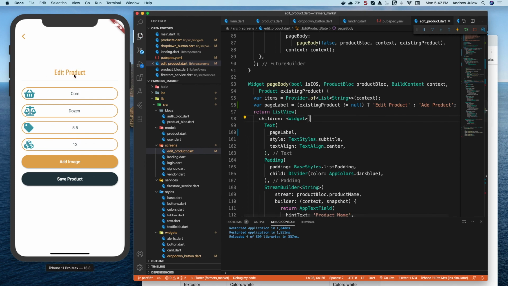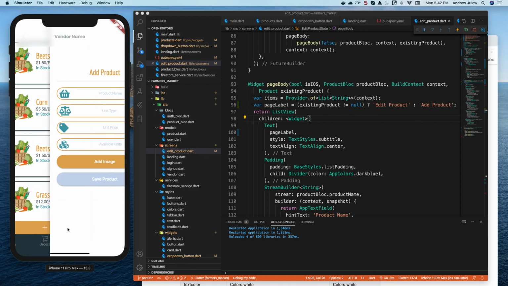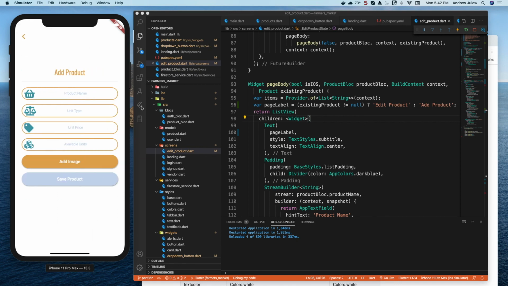All right, so let's get that. We can see that says edit. So we got that part. If we go to add, we got add product. So there we go. Just tying up a bunch of loose ends here before we move on.